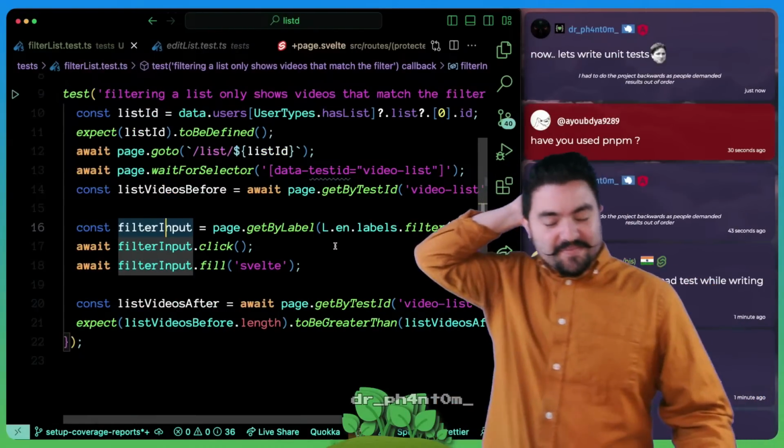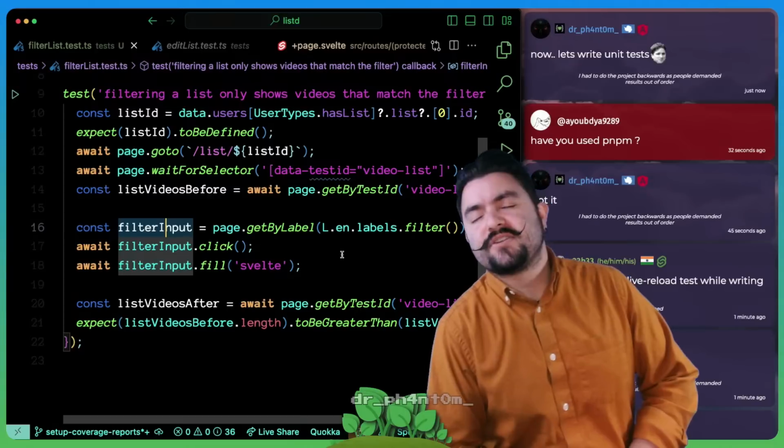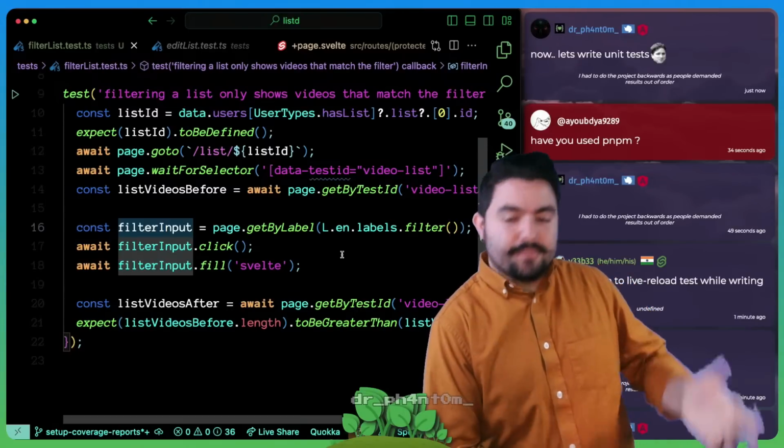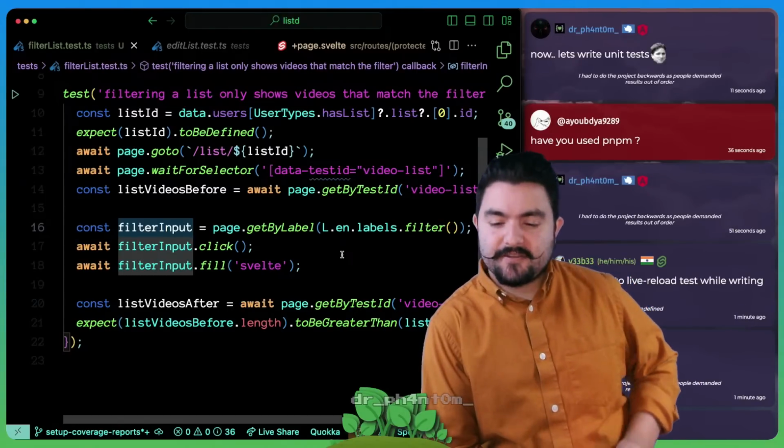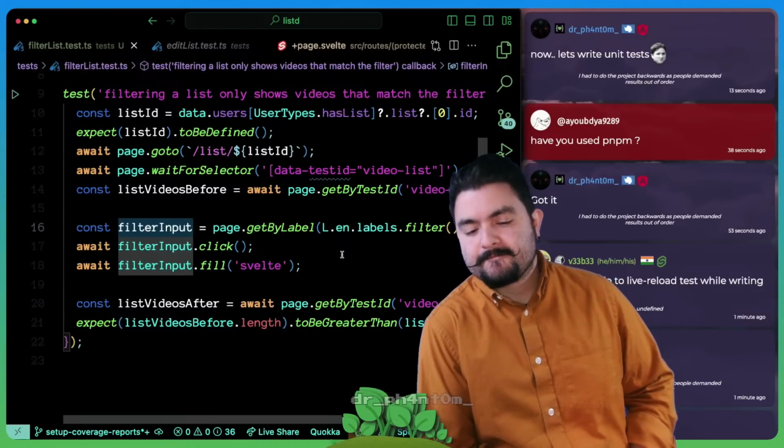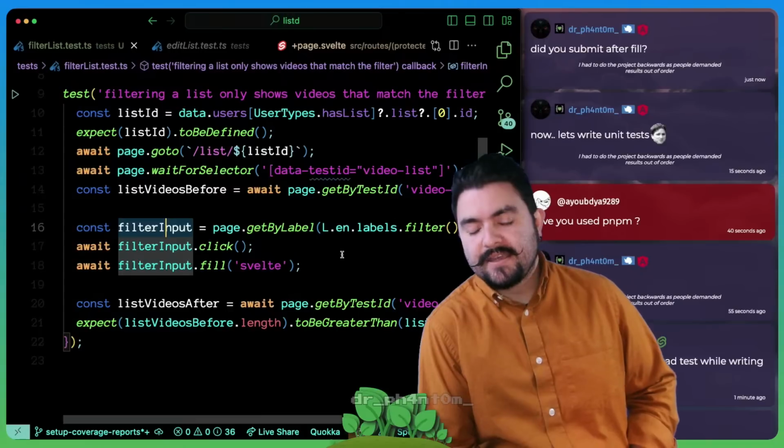I've used PNPM sparingly. There's a couple of times I tried to use it for a project, and then it broke because the node modules expected something to exist. So I just use npm now.